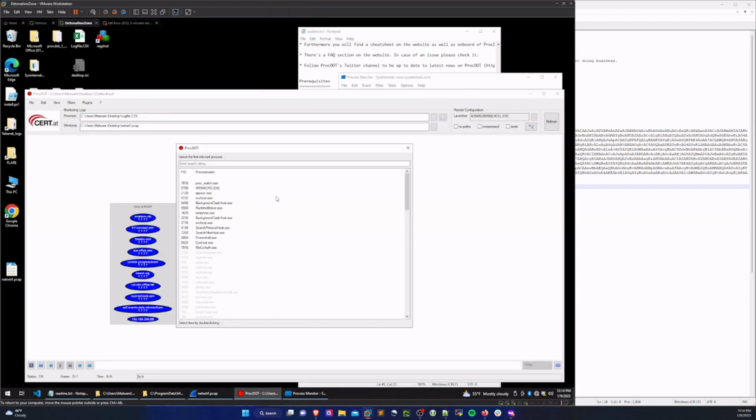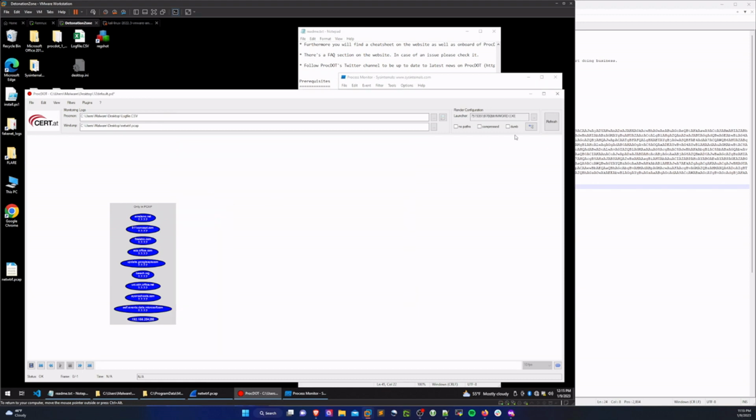Let's go to ProcDOT and let's refresh. We already got the network IOCs, but it is good to look again. Maybe we'll find another.